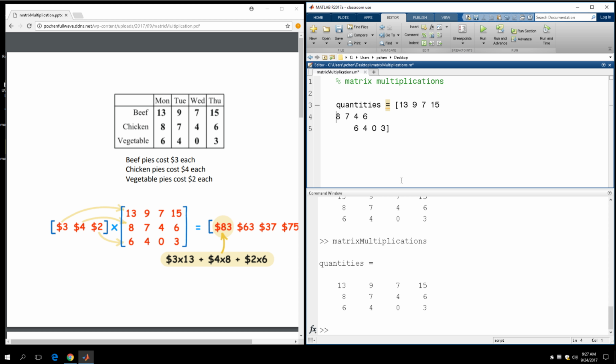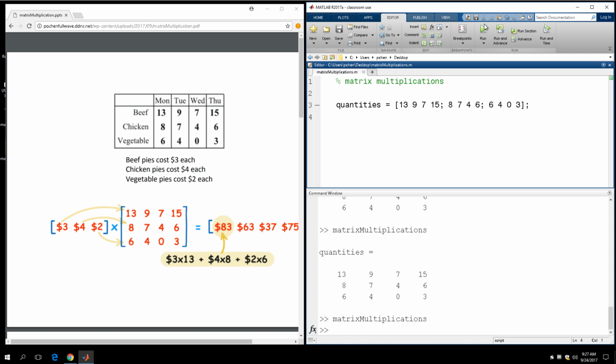But let's put them back into the same line. So that's our quantity matrix. Let me double check to make sure that I got the numbers right. Yeah, and then let's use the semicolon. So that's our quantities matrix, basically this particular matrix.